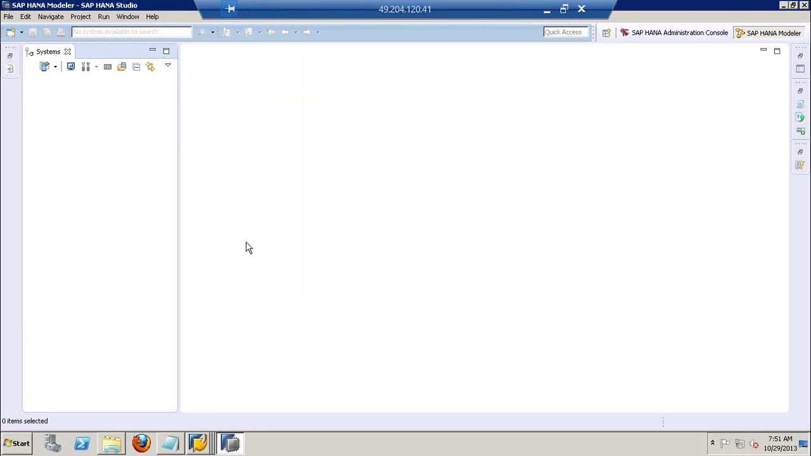So now if you see, there is an area called the systems area. So what is this systems area? This area is the place where you will be adding the systems. What systems will you be adding? The HANA systems, the HANA database that you can add here.